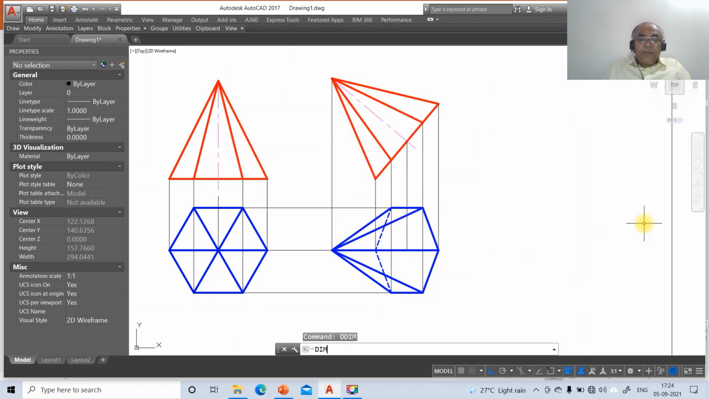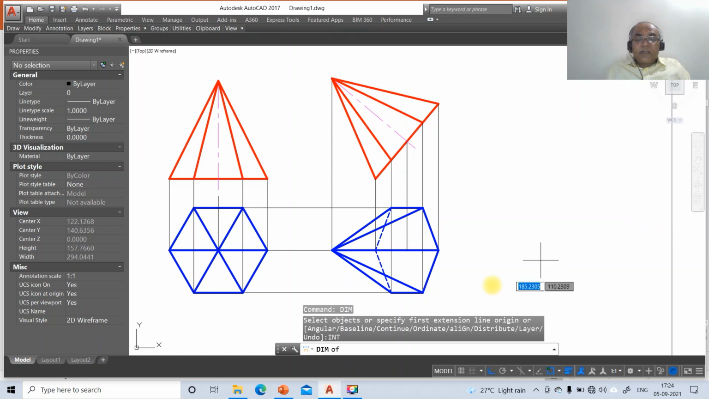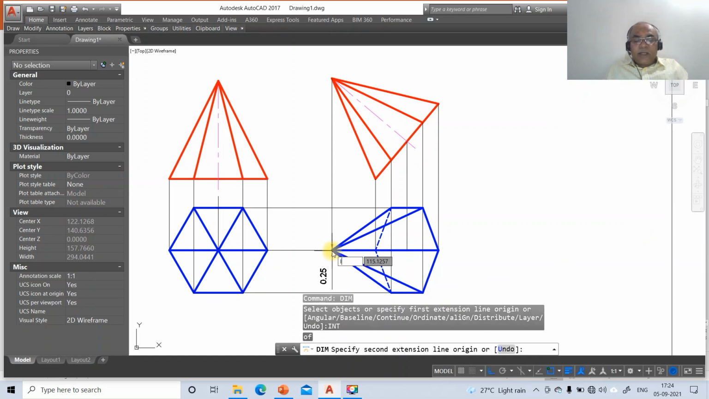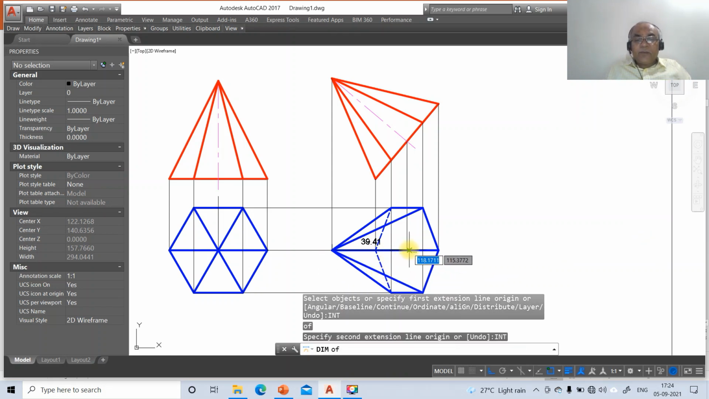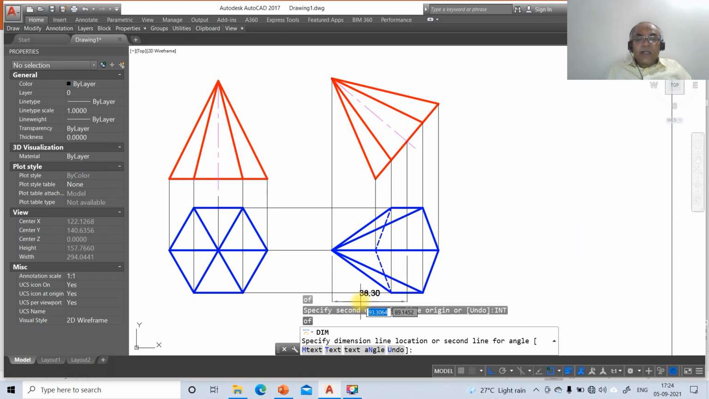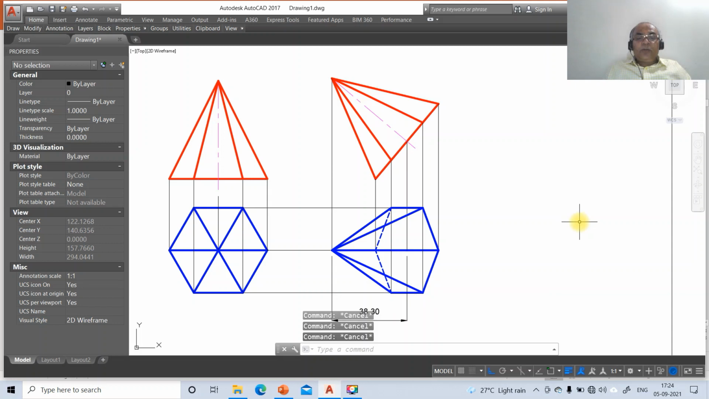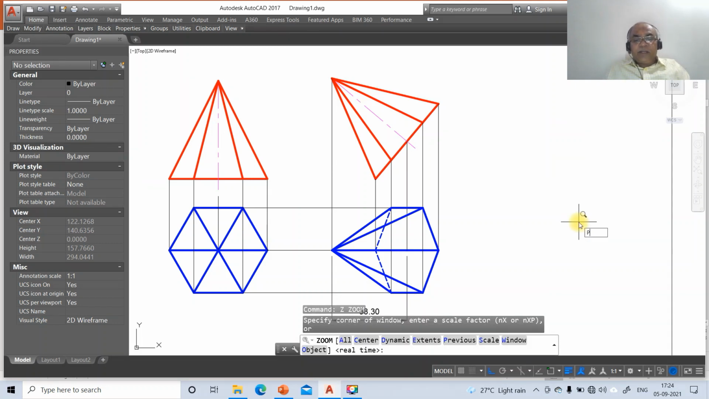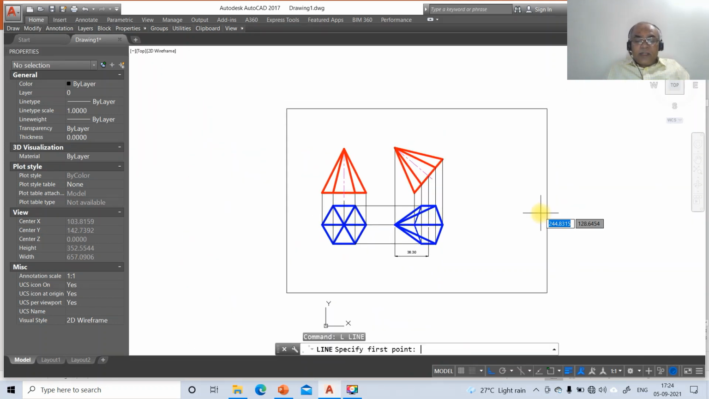Now we have the dimension. Take the intersection point of this, so this is the X, 38.30. Once you do that, go to zoom previous, then go to line, take the intersection of this and draw a horizontal line here, and then go to line, take the intersection of this and draw a horizontal line here.